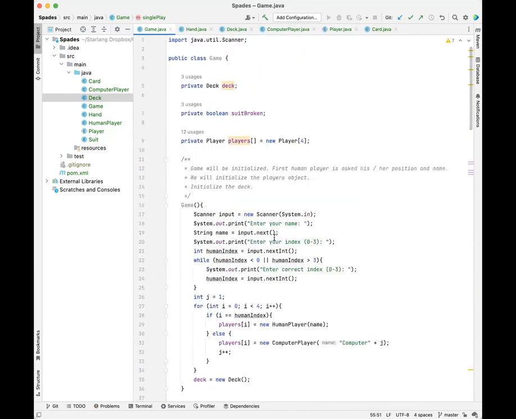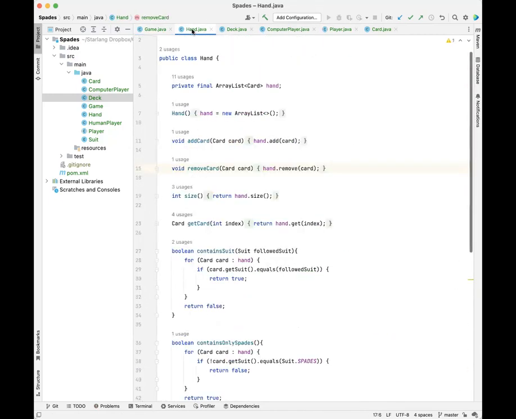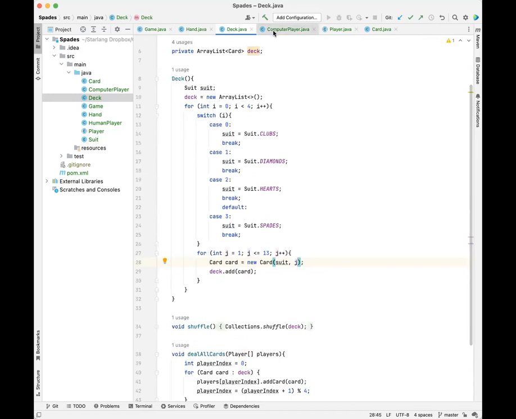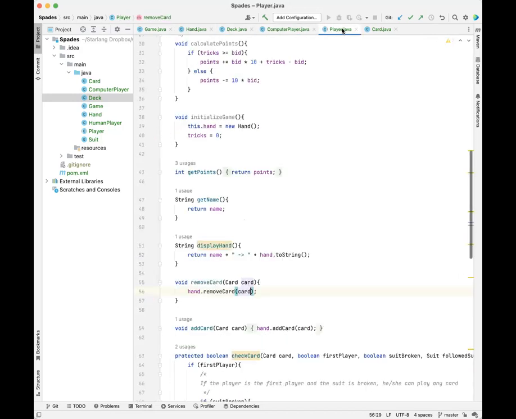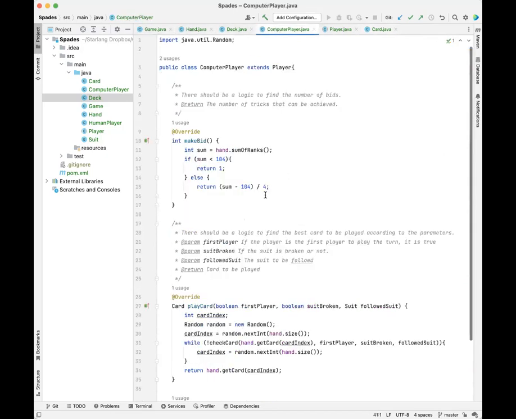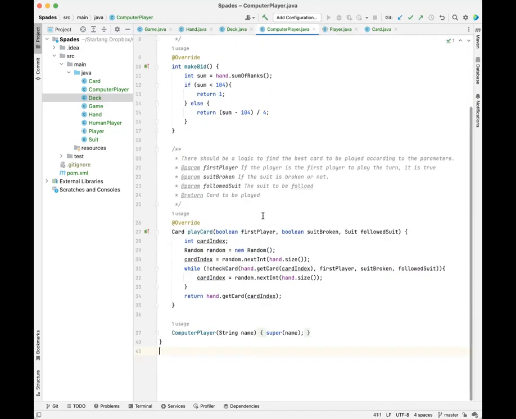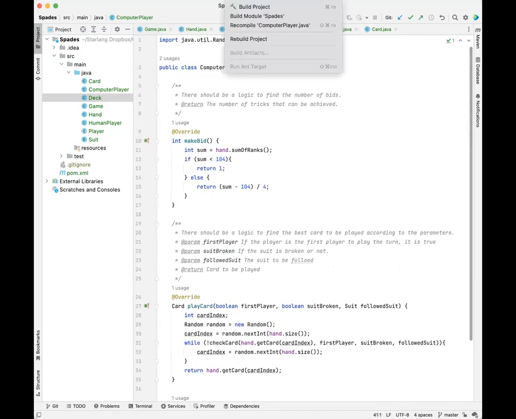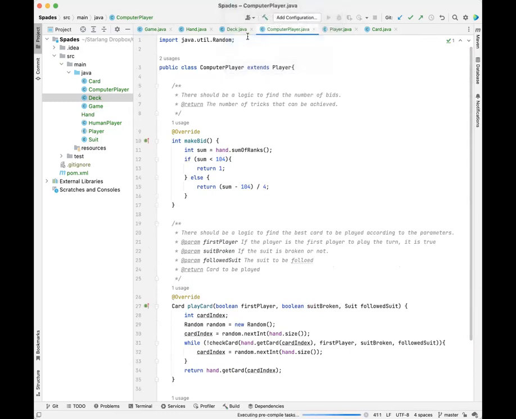We may have missed something. We cannot know for sure, but we have removed the cards. So the computer player makes a bid, and then we have its name. So let's compile it. Okay, so in that case, let's give some very fast control.